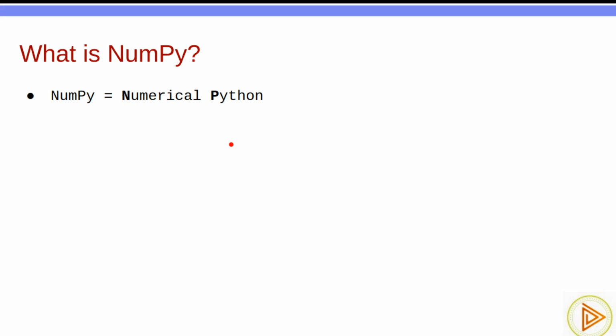So what is NumPy? NumPy's full form is numerical Python. Believe me, most of the developers who use the NumPy package don't even know that the full form is numerical Python. We call it numerical Python because it is extensively used in numerical computations. That's why it is NumPy, the shortened form of numerical Python.